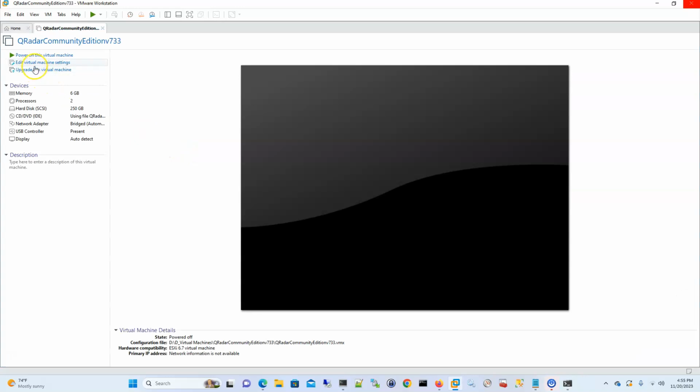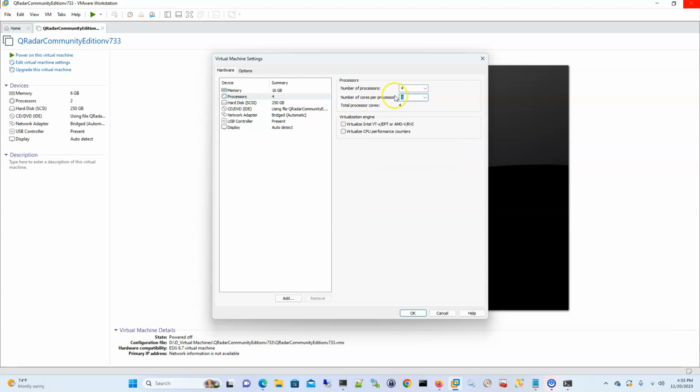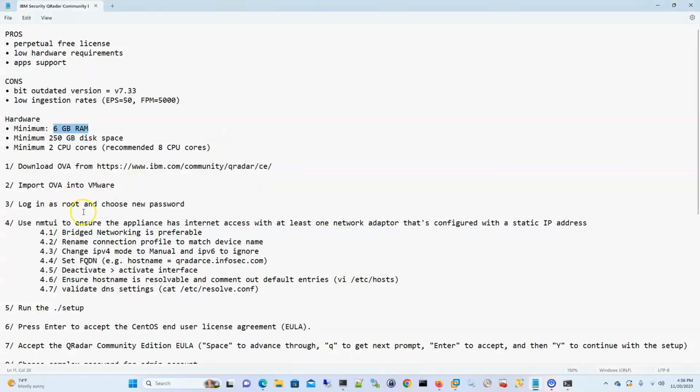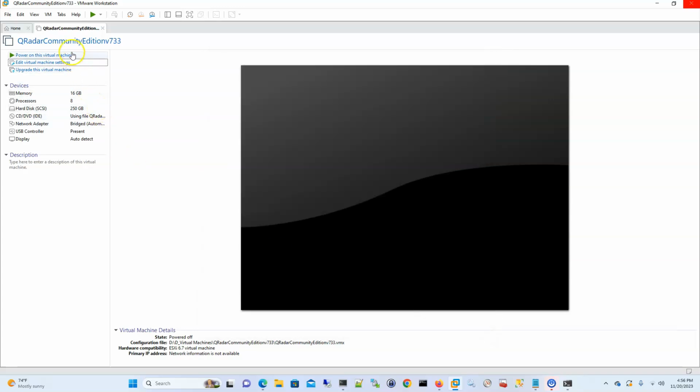And then here, all I need to do is make this 16, as I said. Here I will make the processors 4 times 2, so 8, and I will leave the network adapter as bridged. Let's go to the point where you need to ensure internet connectivity. Bridged networking is preferable, so I will leave it bridged to my adapter. Here I have a Wi-Fi connection to the internet, so I will bridge it to that connection. Then press OK, and we can start the virtual machine.